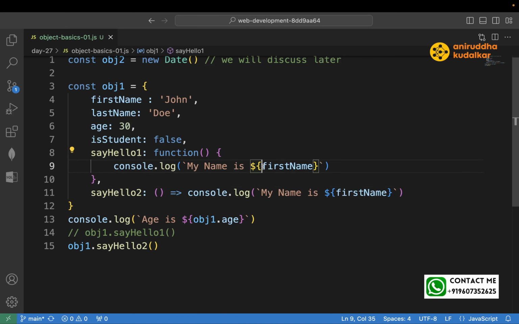So why are you getting undefined here? It is trying to search the first name. It is not pointing to this first name. Technically, whenever we say my name is first name, it should go here and print this. But what is happening? JavaScript has scope. So what is it trying to do?